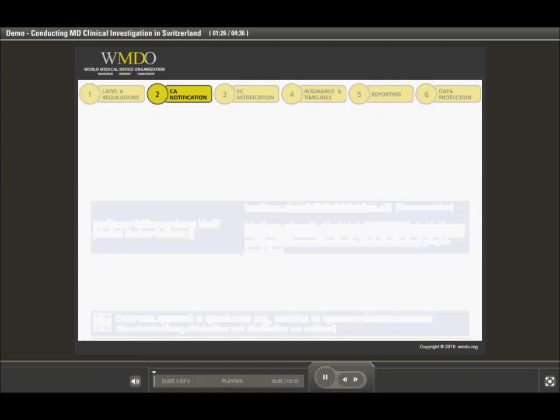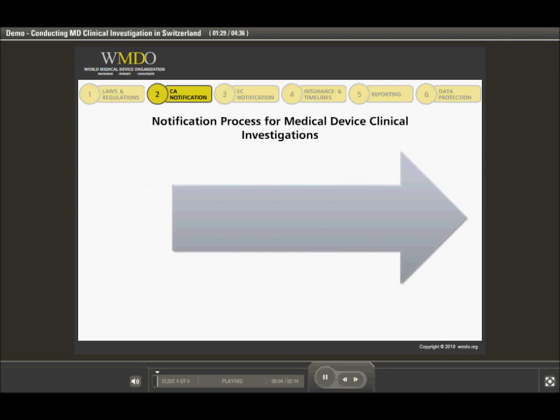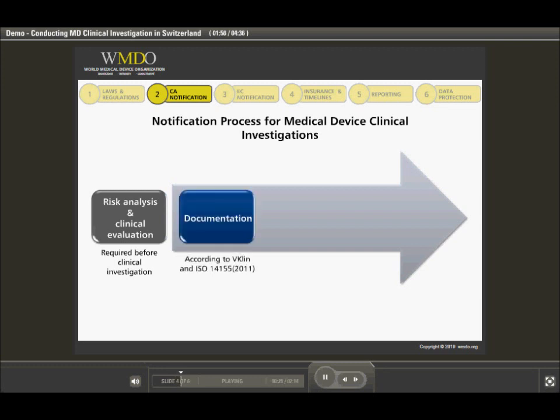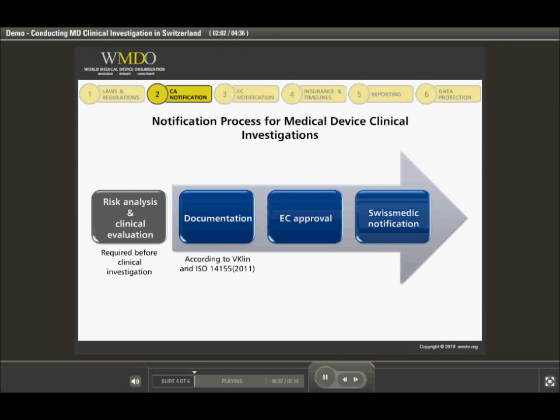What is the process for a medical device investigation approval? Before any clinical investigation, a risk analysis and clinical evaluation of existing data are required. This is the first step of your process, as also outlined in the Medical Device Directives and ISO 14155. Then, the clinical investigation documentation must be prepared in accordance with the Swiss law on clinical investigations, VCLIN, and ISO 14155. Both the Ethics Committee submission and the Swissmedic submission, if applicable, can be done simultaneously. Special notification forms are required for these steps.